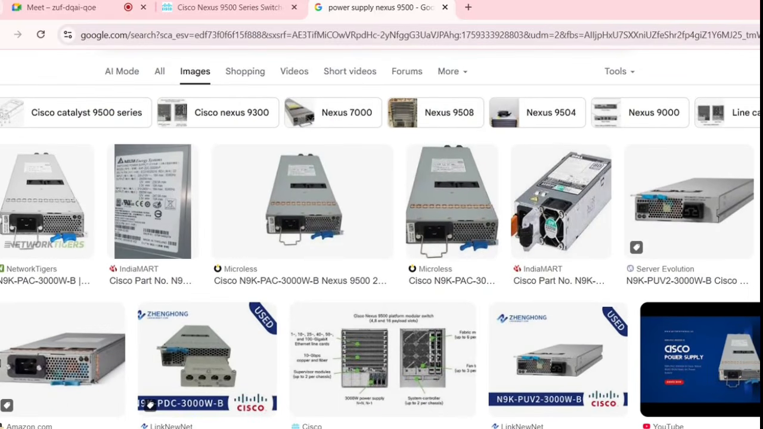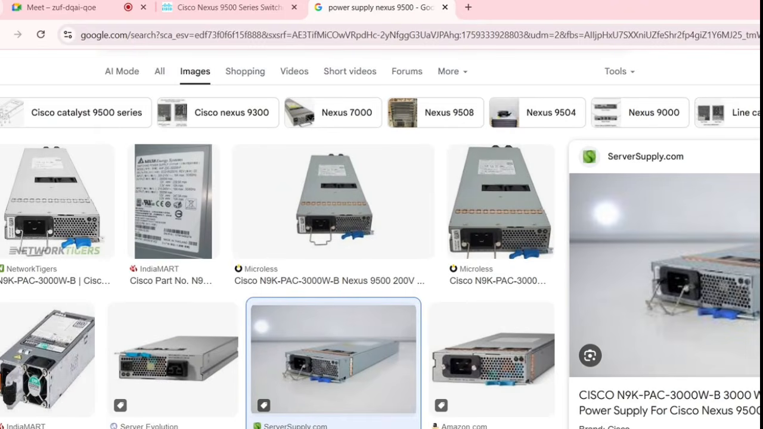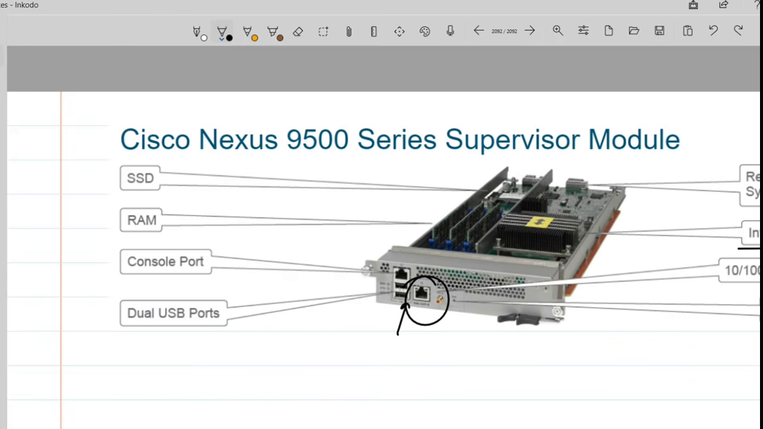So we can add or remove these extra power supplies, like the fan trays, the supervisor module, system controller, everything, right? That's why we call it a chassis and we are building it. We can also dismantle the whole chassis.